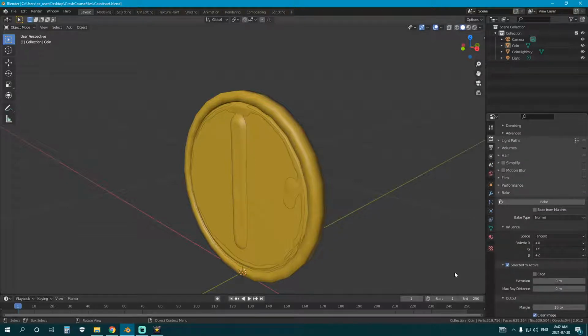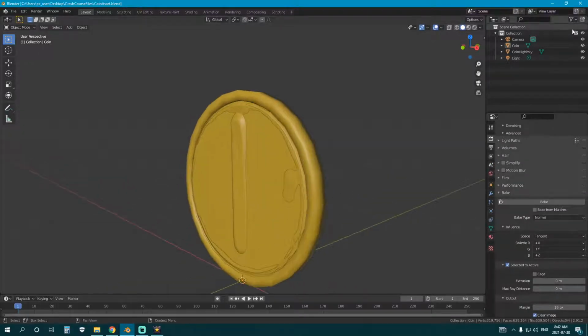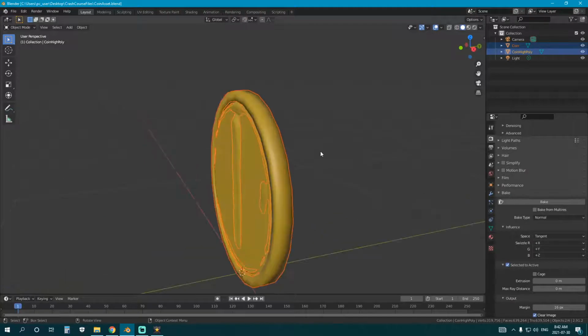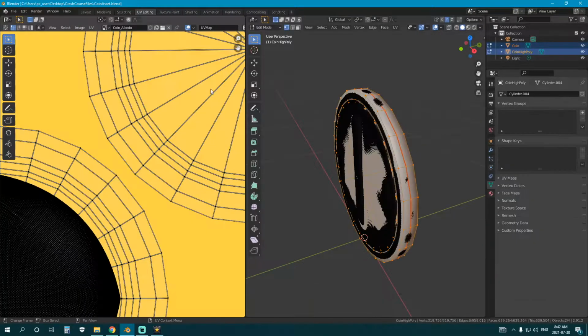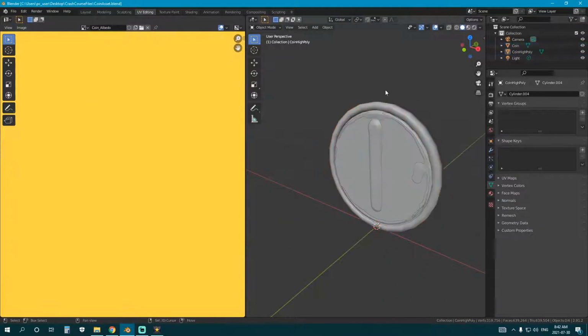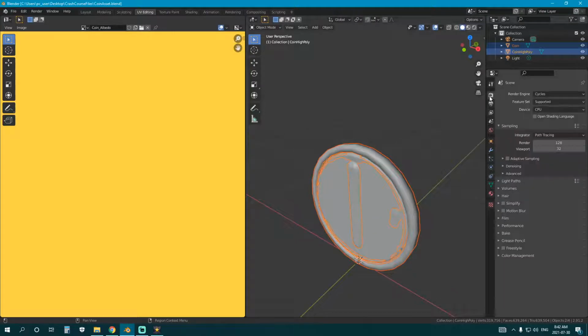We're going to go selected to active. All that means is the last one you selected to the most recent one you've selected. The margin is basically where it's going to place the UV island, so we can go to UV editing and make sure that this is going to bake properly for us.